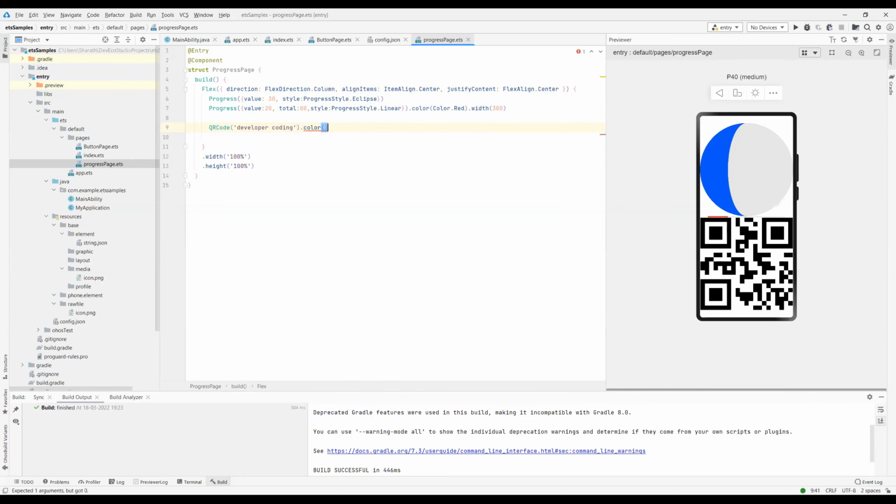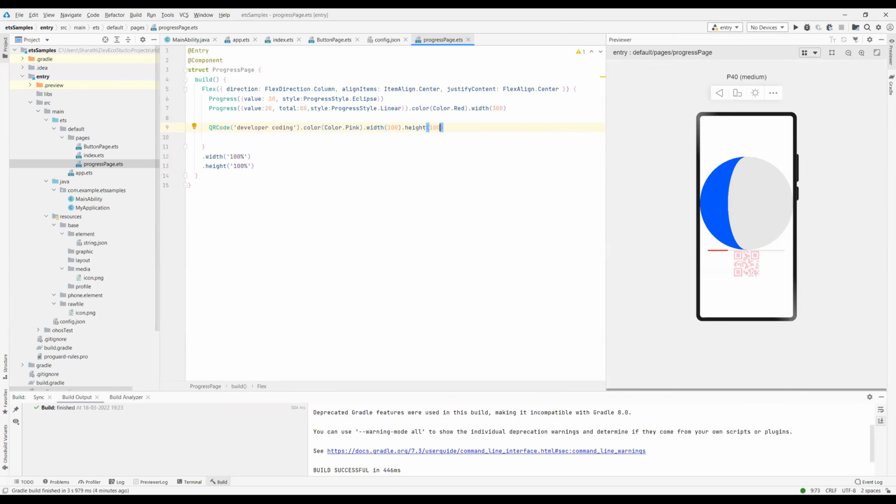So we can also see. We can set the color. So what else we can do? We can also set the width and height. Based on our priority, we can set it. So it is as simple as this.